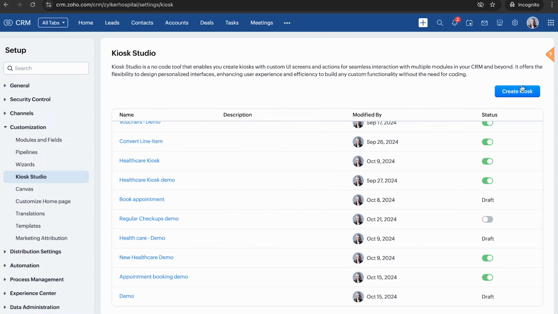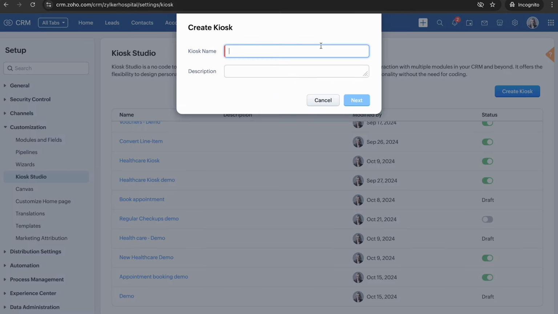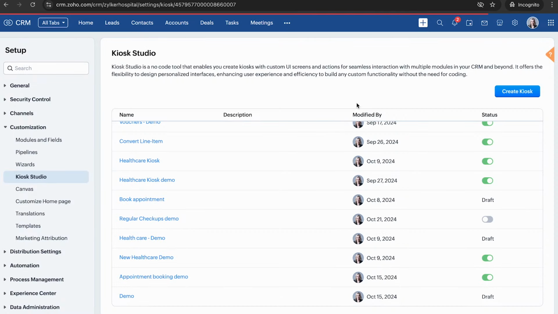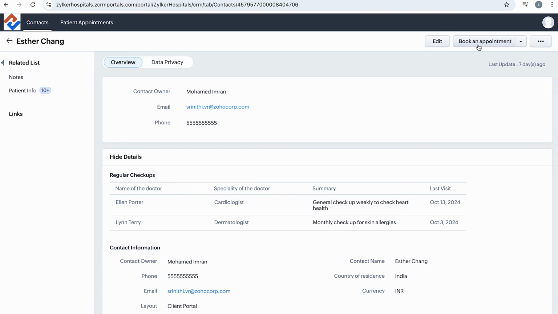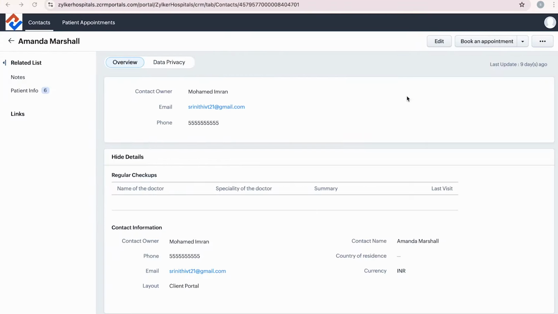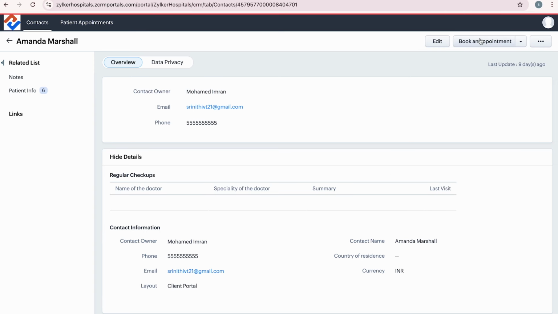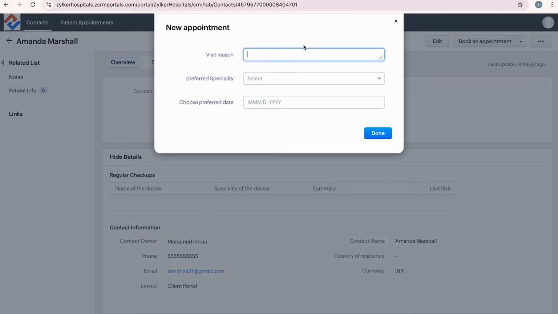I'm going to go to Kiosk Studio, click on create kiosk. I'm going to name it appointment booking. I'm going to choose next. First, we are going to start by adding a decision component. So when a patient logs into their portal and clicks on book appointment, if there is data in the regular checkup subform, there should be this screen. And in case there is no data in the subform, I want this screen to be displayed.